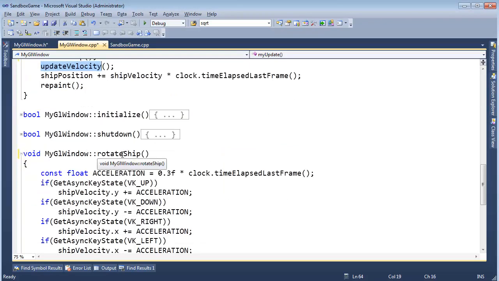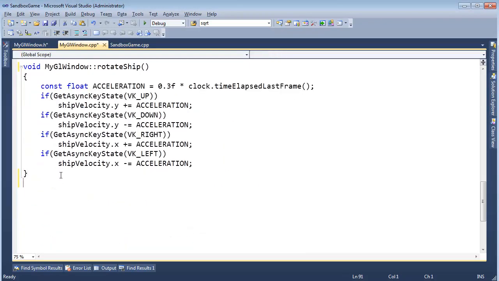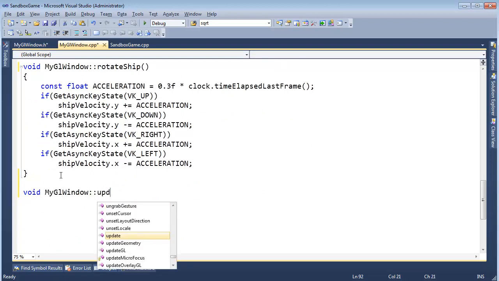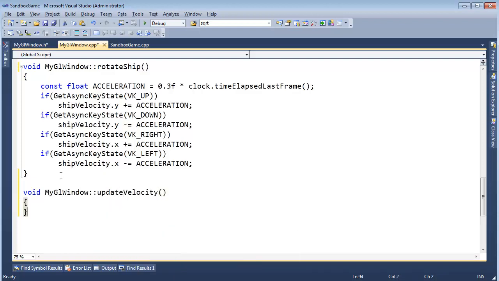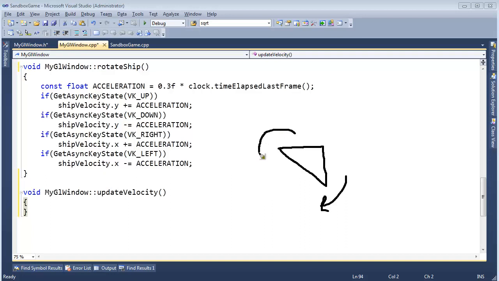So now we have rotate ship. Now we need to add back in void, my GL window, update velocity. Okay, so this is where I'm going with this. I'm trying to get a more asteroids kind of feel to it. So let's say our ship is pointed this way. If I hit the right arrow, I expect the ship to turn that direction. If I hit the left arrow, I expect the ship to turn that direction. So left and right, we're going to use in this function.